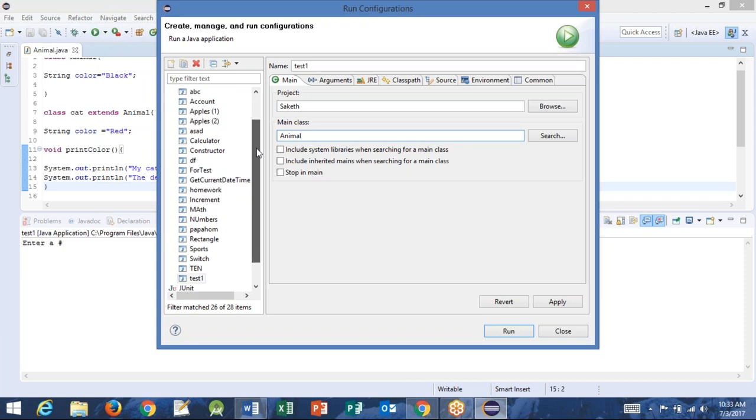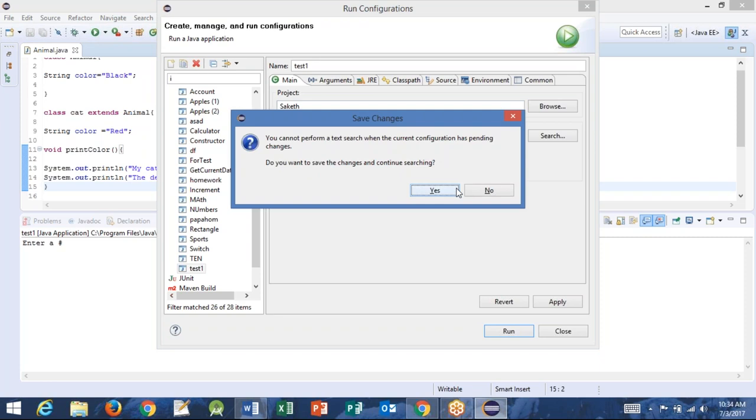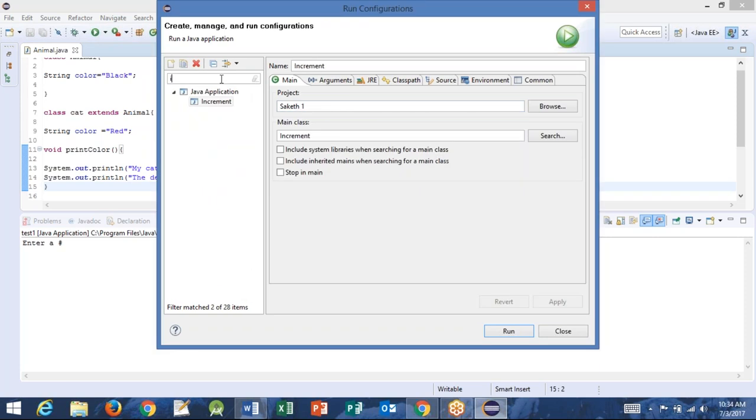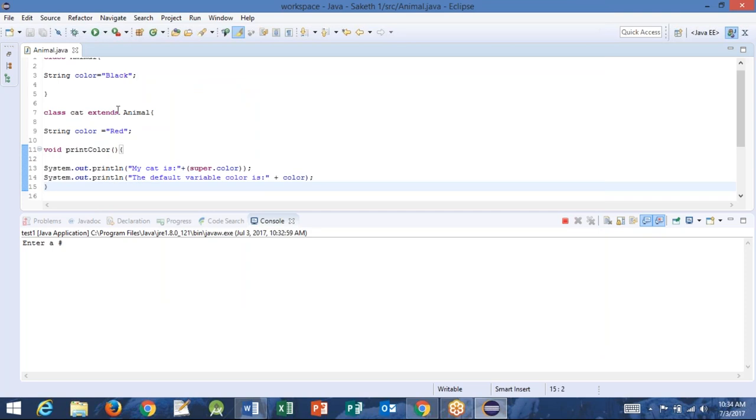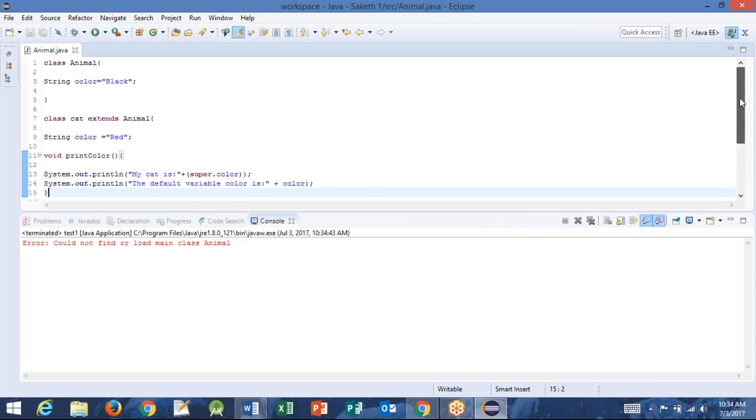Type the name of your class at the top, here in the type filter text. Click yes. That's not bad. Okay, can you please go back to your class once again and press Control S. Okay, now run it. Okay, now go to the run configuration.